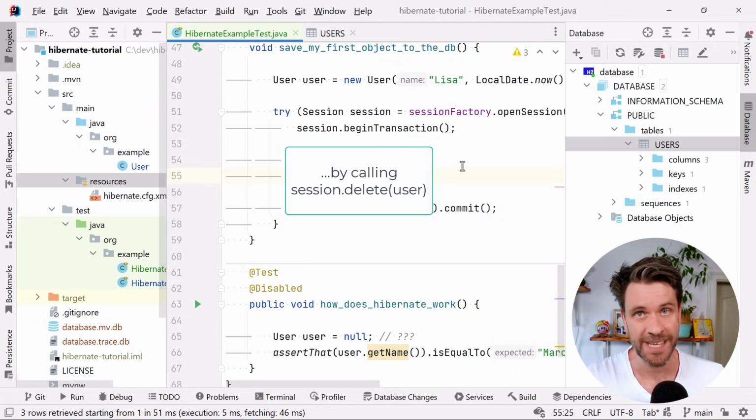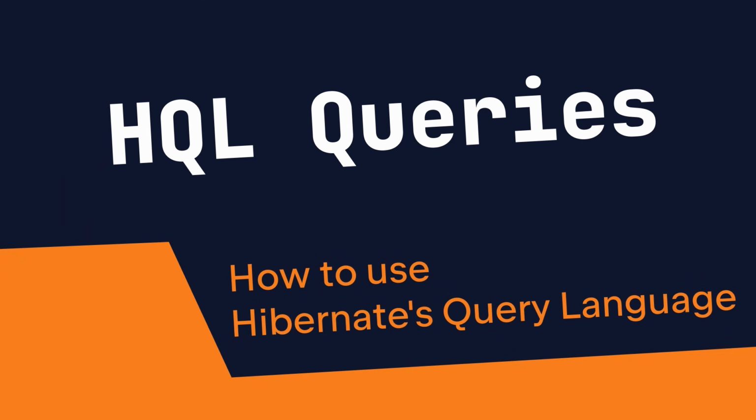And now it's time to have a look at queries. All right, let's try to get our users out of the database again. We're going to do that with the help of HQL, which is Hibernate's query language. It's similar to SQL, even though SQL works on database tables and HQL works on class hierarchies. Let's see what that actually means.